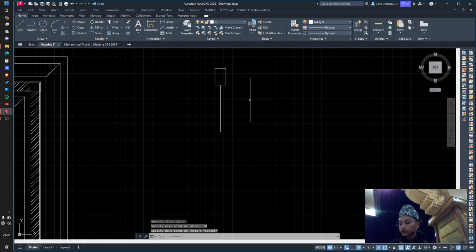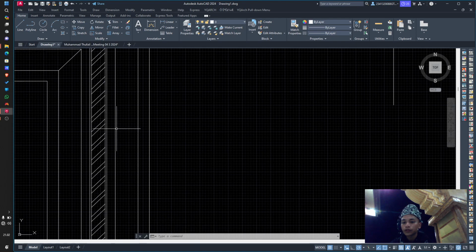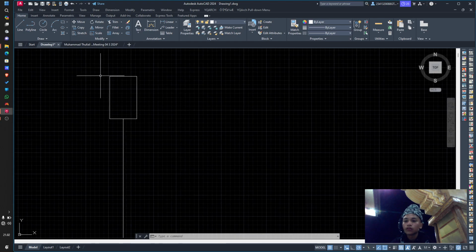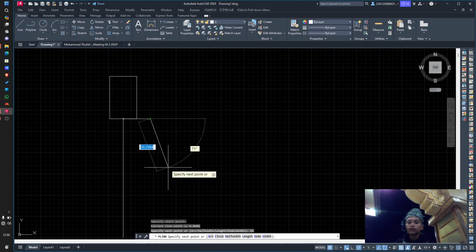And after this one, because the side point from the center point to this point is 30, you need to select polyline first or type PL and then type 15. Okay, type 15.